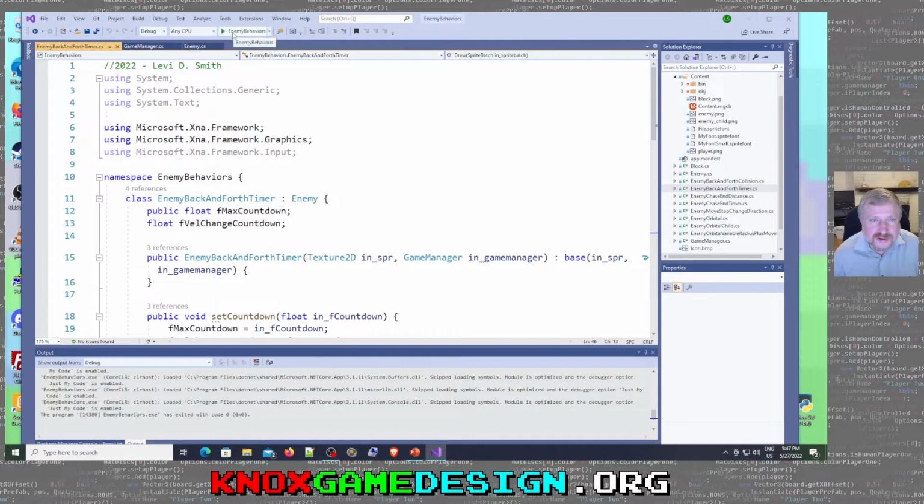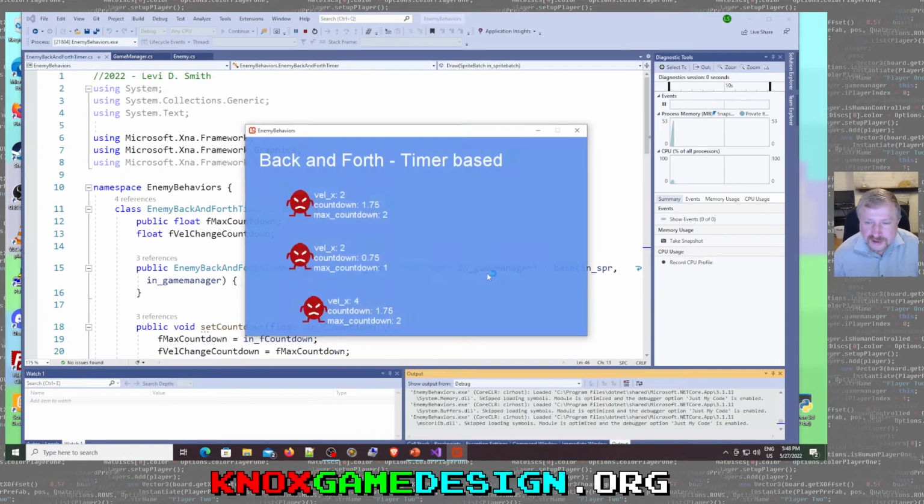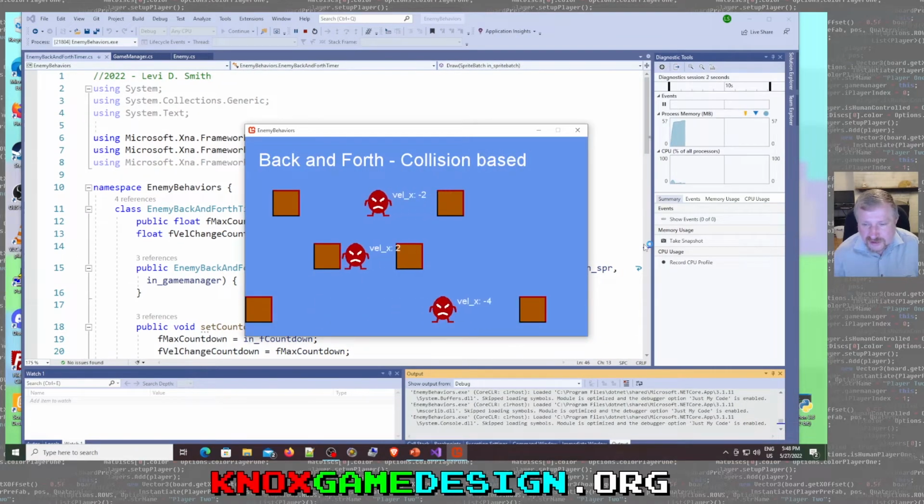So I'm going to go ahead and start this guy up again. And the second case that I've talked about was like the Goomba. This is the collision-based back and forth. So first enemy, kind of the same thing going on here. The first one has a velocity of 2. He bounces back from 2 to -2.